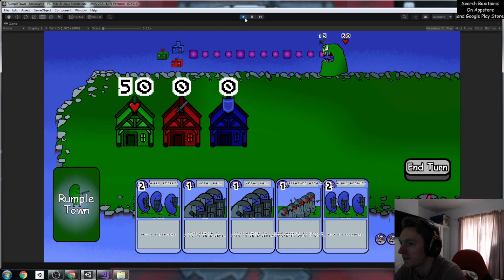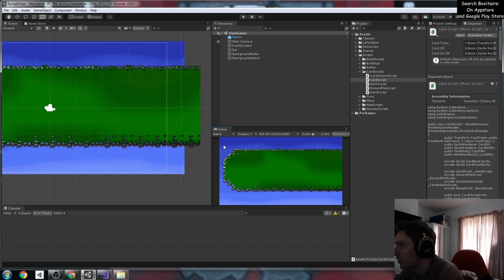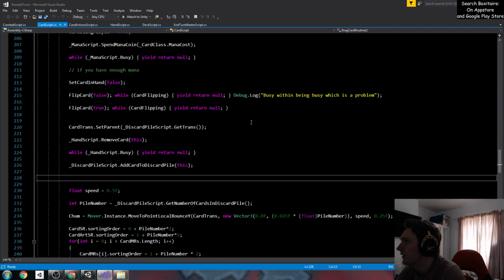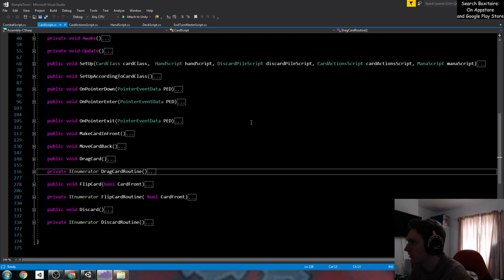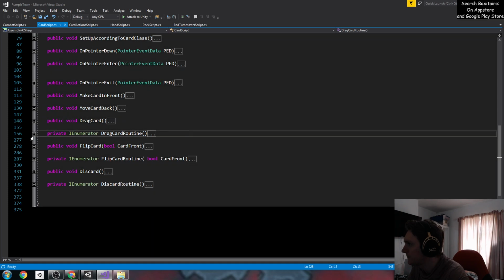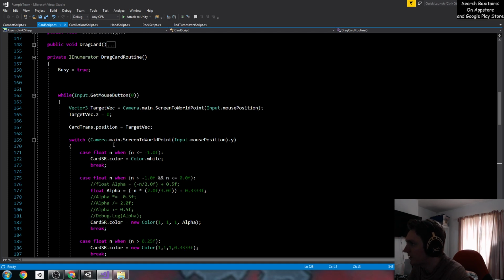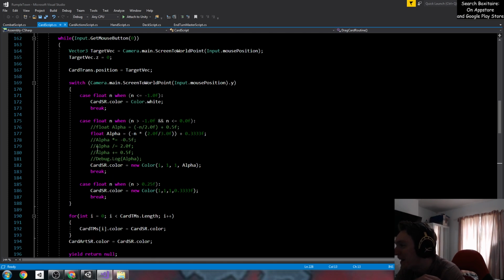It's not actually that difficult. There's just one line of code that kept me stumped for a long time. Let's see if we can find it. So card script, that's what we want to look at. Control M O. So where are we? So the drag card, this is the dragging card routine. So here's all the green notes.